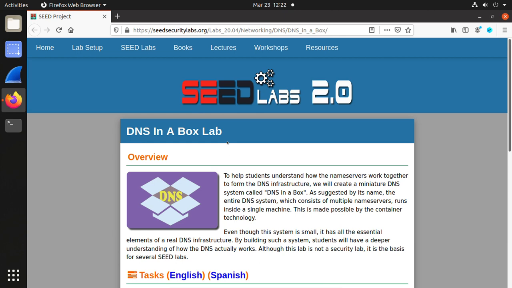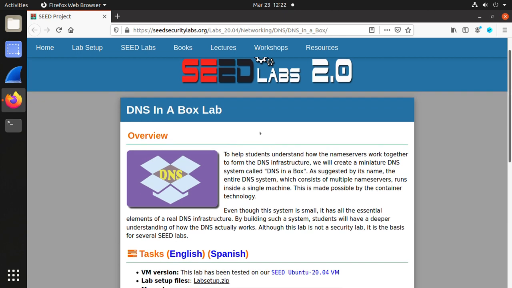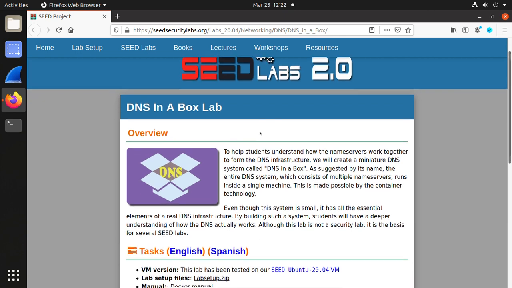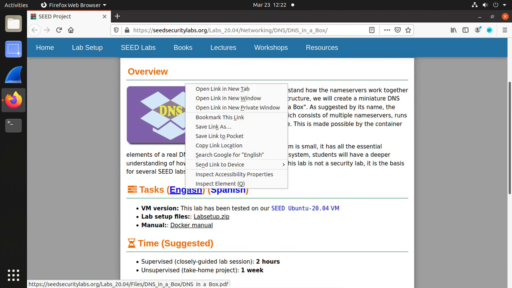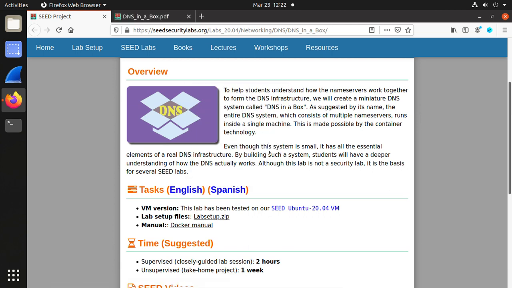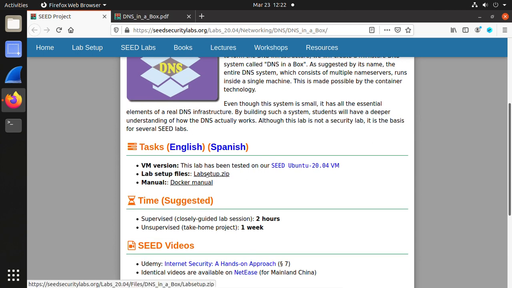DNS in a box lab. In this lab, we're going to create a miniature DNS system. Let's save the lab setup first.